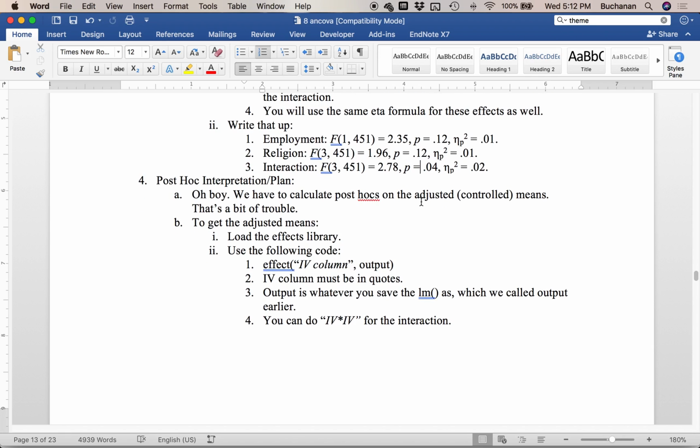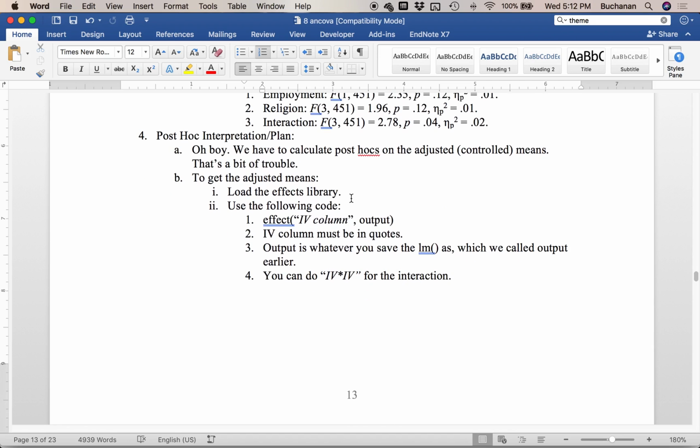Okay. So now we have to calculate the post hocs on those adjusted means. And that's where we run into trouble. So this is why we can't really use easy ANCOVA. Okay. So to get those adjusted means, we're going to load the effects library. The effects library will allow you to pull out those adjusted means, and the code is effect, IV column name, and then the saved output name. So it's called output here because that's what I saved it as.